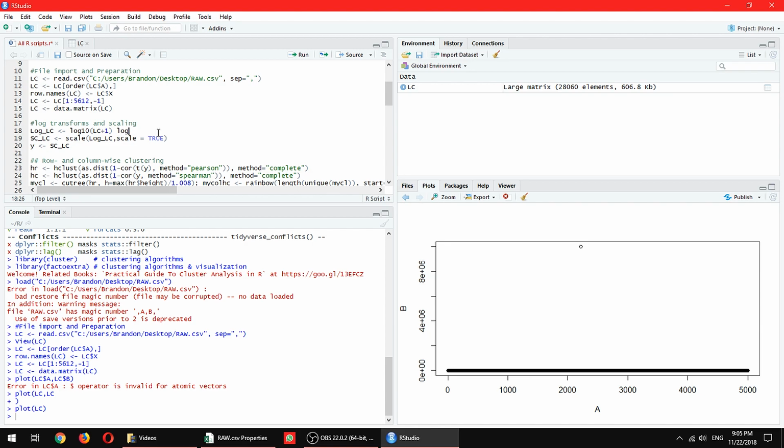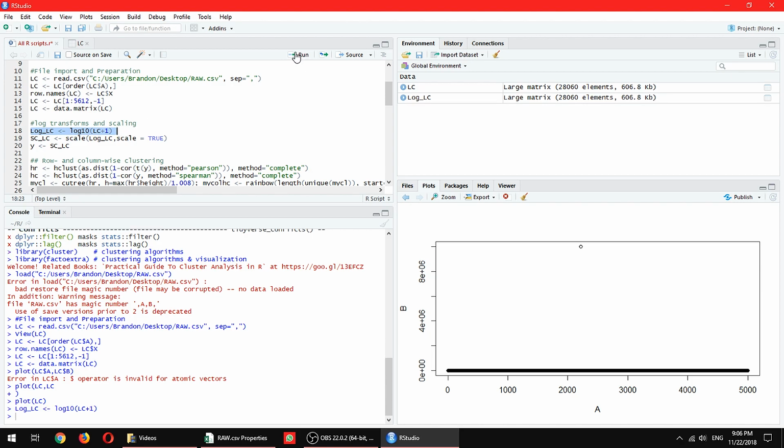So log10 of 1 is going to equal 0, so that's going to regenerate our 0 value, so that's not an issue. In this case, how do we run log10? Very simple, just copy this command again and run again. In this case, every single thing will be normalized.